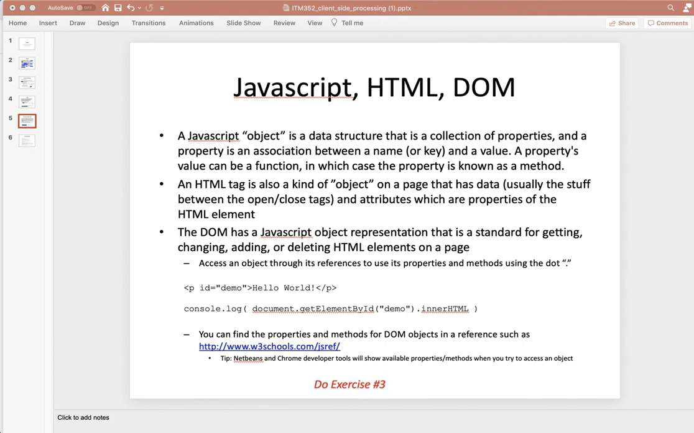And so there's a ton of information about the properties and methods that you can use on a DOM object. And you can see there's this W3 Schools reference that you should definitely take a look at, because we'll be using this for the rest of the semester.